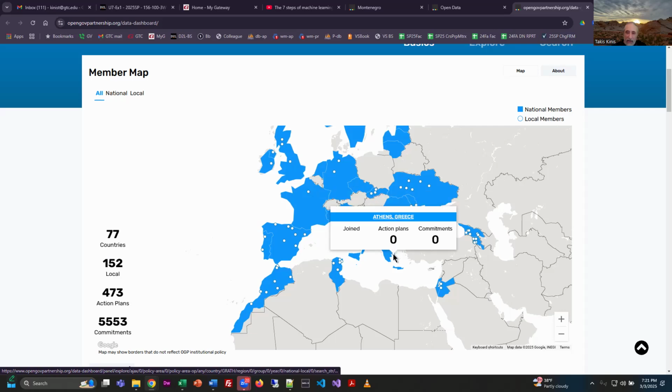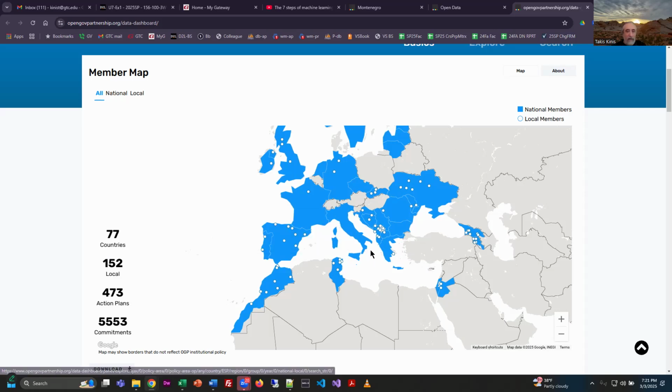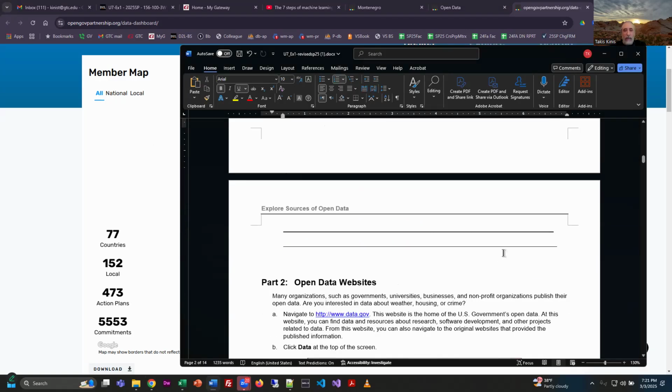And I'm clicking on these little circles, and I don't know why some of them have zeros, but they're still listed here. But I think it's interesting just to see what countries participate in a website like this. Okay, so that's the first part here, right?